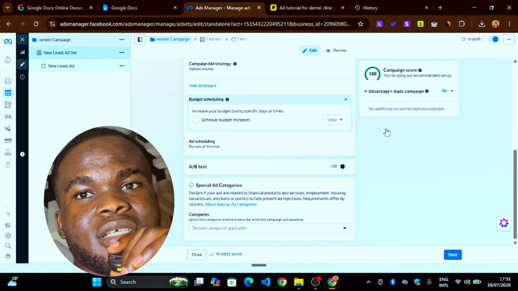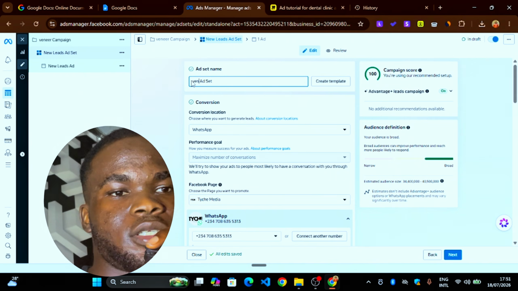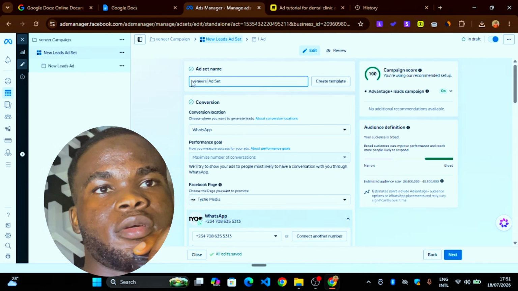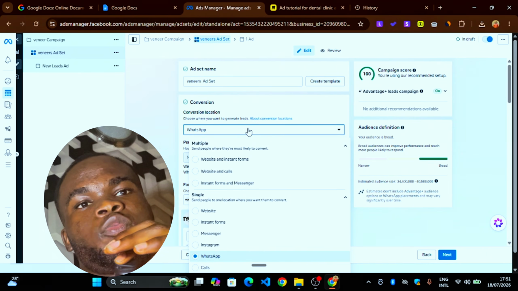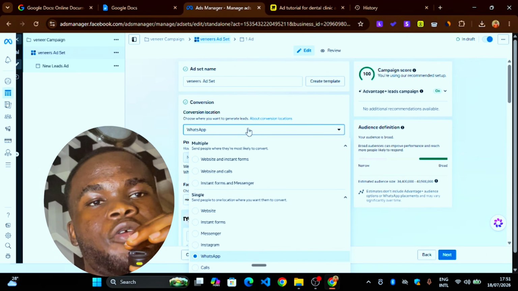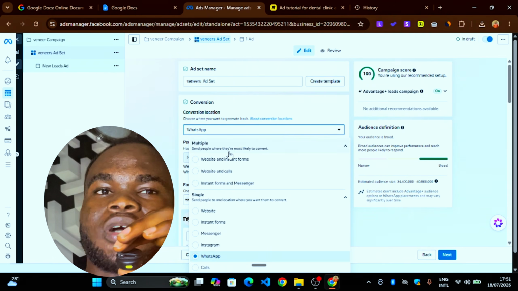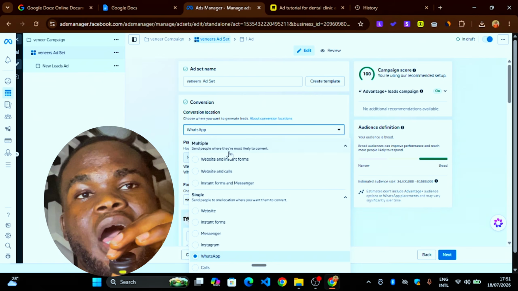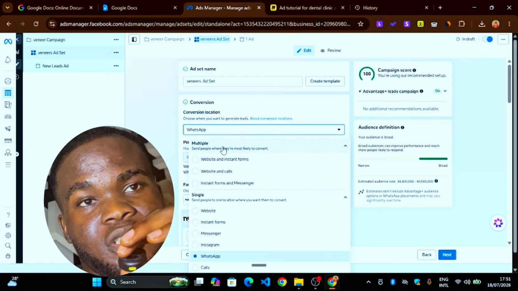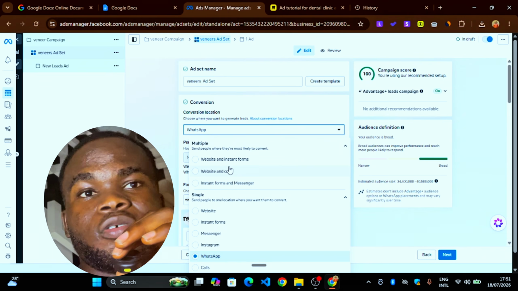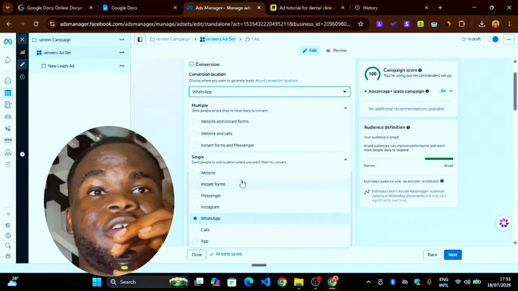The next thing is the ad set. Let's also name this Veneers Ad Set. Now, this is the thing with conversion. It depends on how you want to do it. Conversion location: some people send their leads to WhatsApp directly, you just text this number. I strongly recommend you not to do this, because that's how you get all the WhatsApp messages that you don't follow up, all the DMs. It usually ends up being very, very messy.